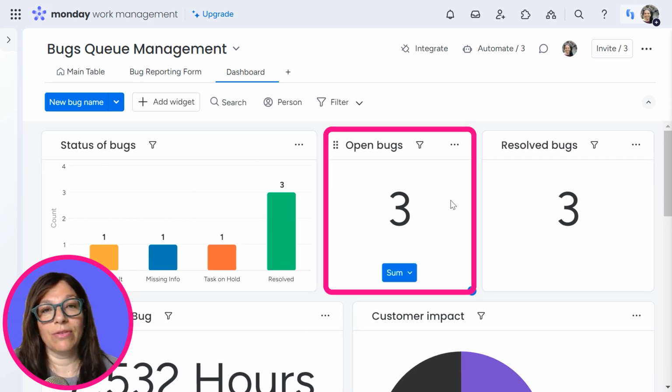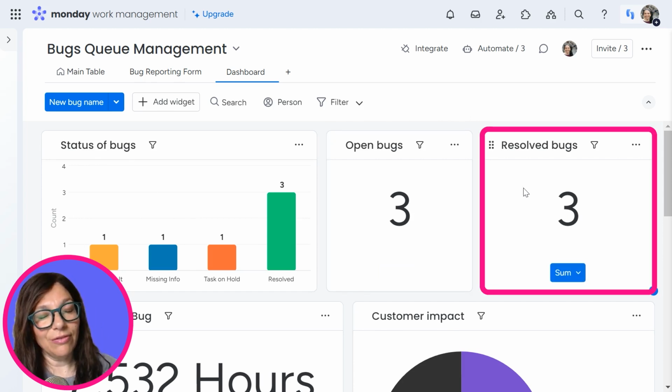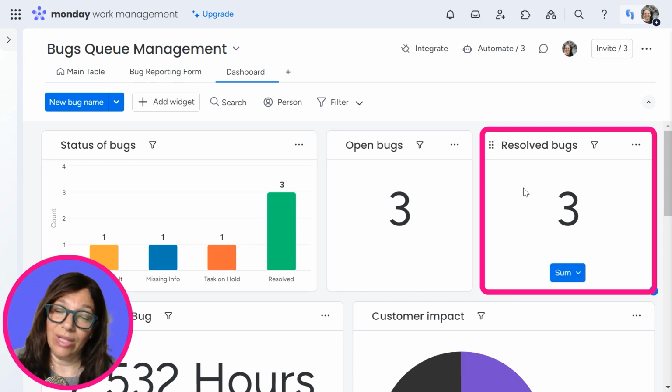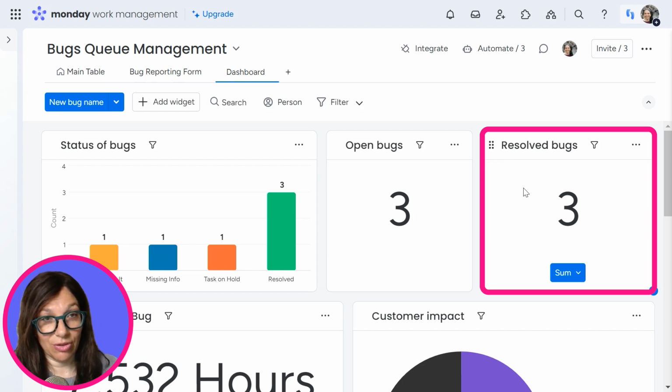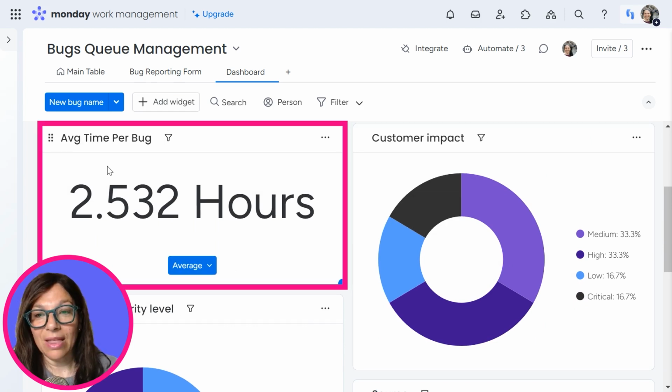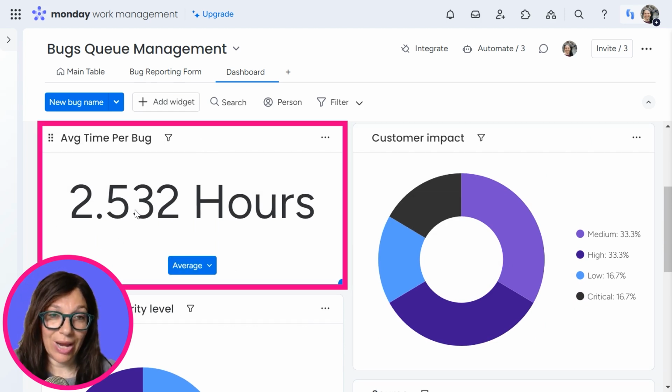Then you have an overview, like how many bugs are open, how many have been resolved. And if you want to put filters on this, like either this week, how many have been resolved, or this month, it's a great way to collect data about how your team is doing. Then you also have the average time per bug. This is pulling in the time tracking column. But again, if you want to do estimated versus actual, you can do that. Or if they're just entering the number, you can have the time there.